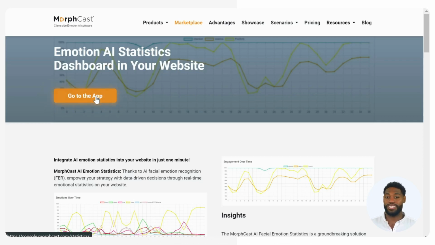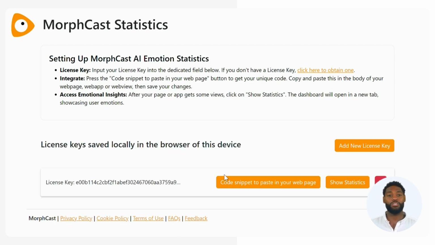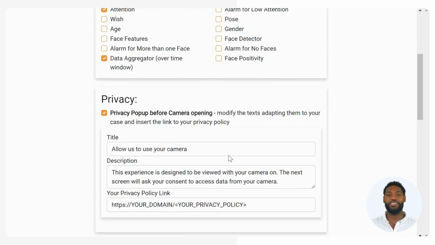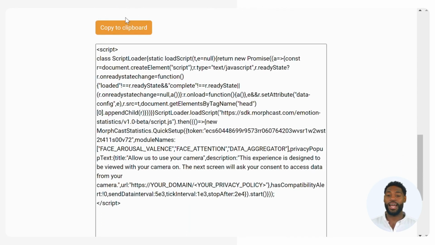Once you've obtained your license key, click on the Go to the App button on the Emotion Statistics dashboard page. Insert your key in the designated field, then click on the code snippet to paste in your web page button. On this page, you can customize the parameters you want the AI to track. Once you've made your choices, copy the code snippet.